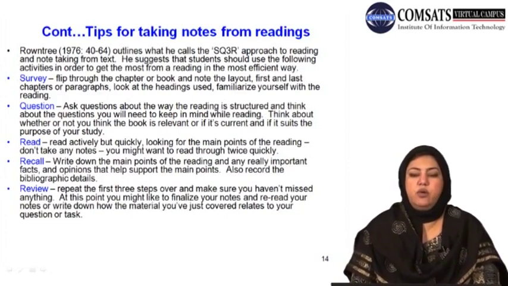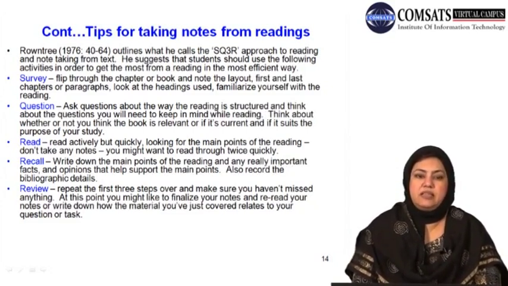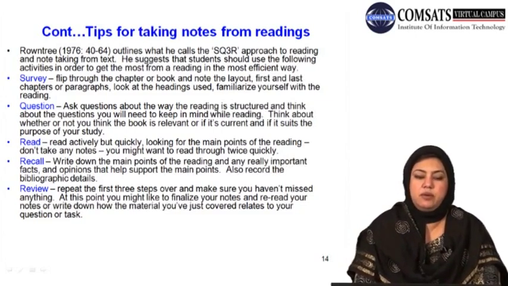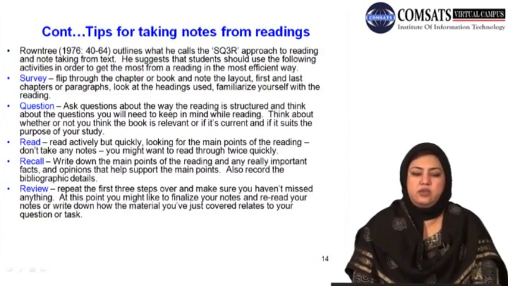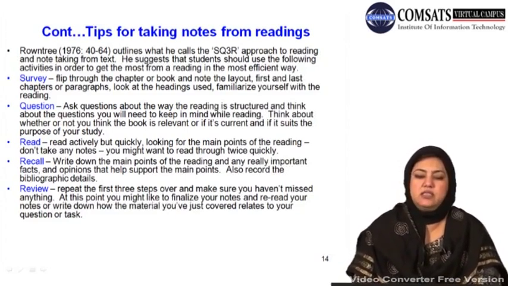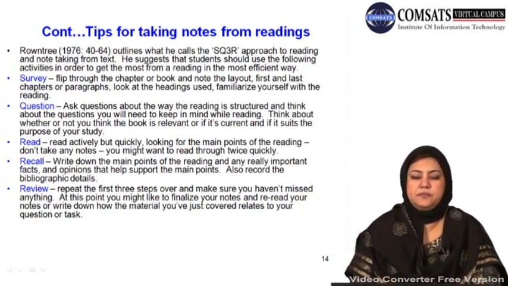Rowntree outlines what he calls the SQ3R approach to reading and note-taking from text. If you remember, at the outset of the session, I had a reference to survey, question, read, recall and review, and I said that in a while we would talk about that. Now this is the time when we would talk about it. Rowntree has suggested that students should use the following activities in order to get the most from a reading in the most efficient way.